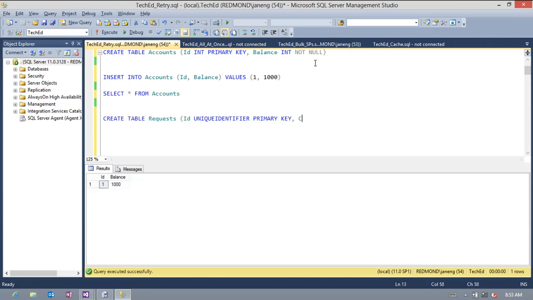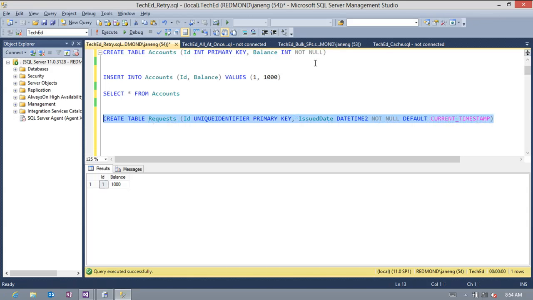So let's say issue date. It's datetime2, and should not be null. And let's just default it to the current timestamp. Right. So this should do as our table for storing the requests.